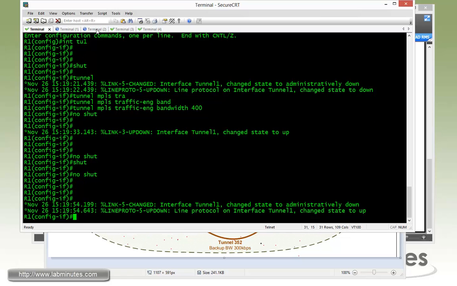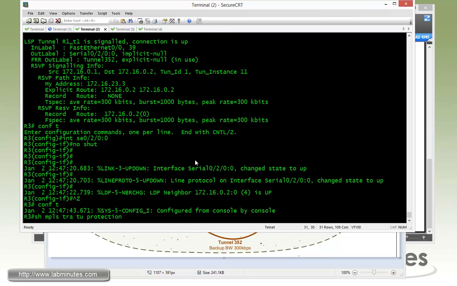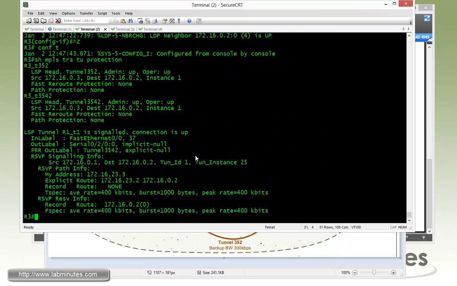Now if we go back to router 3 and run the show MPLS traffic engineering tunnel protection command, you can see that the path is now being protected by tunnel 3542, because tunnel 352 no longer meets the bandwidth requirement. That tells us that the backup bandwidth command configuration on the tunnel is working.